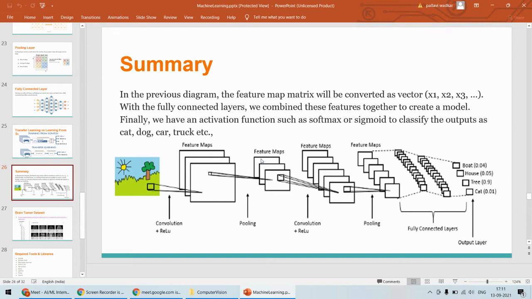And after that, there will be a softmax function that generates the outcome and predicts the output, which category has the maximum probability. That is predicted by the softmax layer. So in this particular case, you can see here the boat, house, tree, and the cat. As far as the boat is concerned, its probability is 0.04. That means there is only a 4% probability that the given image is a boat image.